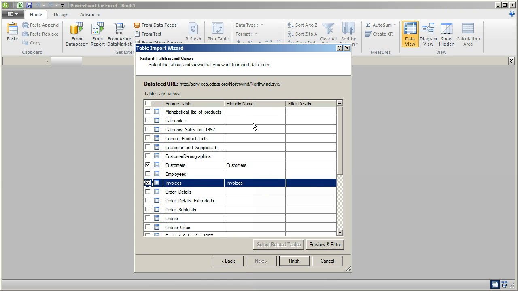As well, we can also give it in this column the opportunity to give a friendly name, and then also do some additional filtering if we wanted to. But we'll just go ahead and bring the data in in real time, the full data set. As well, you can do some previewing and filtering with this button down here, but we'll go ahead and click on the Finish button.